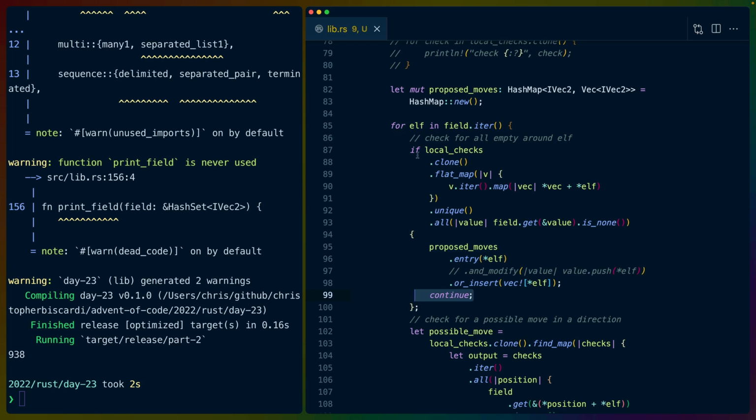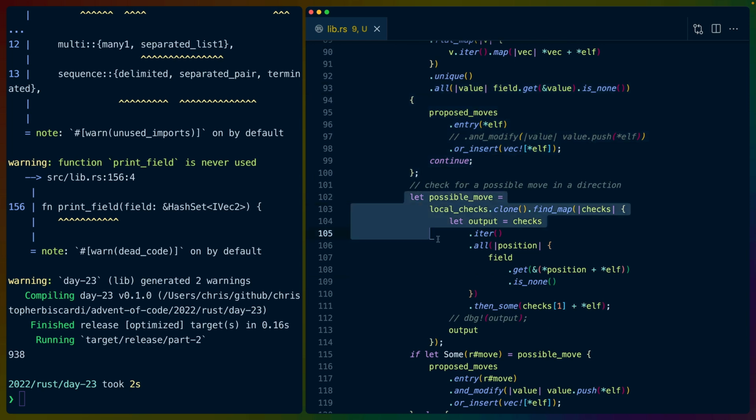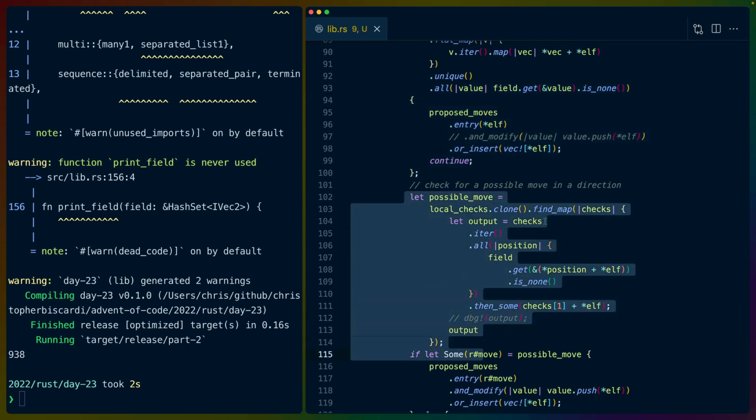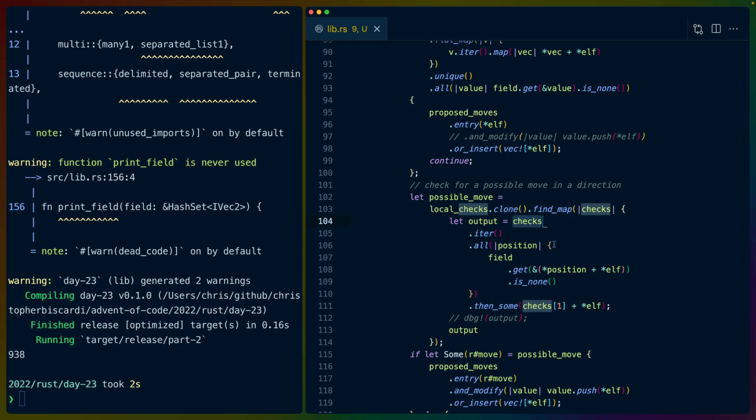It continues the next iteration of the for loop. If that's not true, then we check for a possible move from the order that we were given with checks. In this case, I think I've got some extraneous clones here. I'm not too worried about that though. I moved some code around, wrote some stuff, can always remove it.